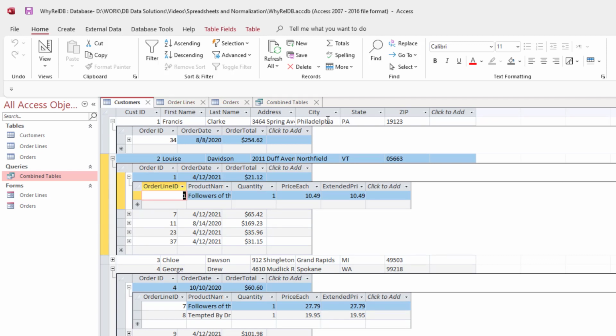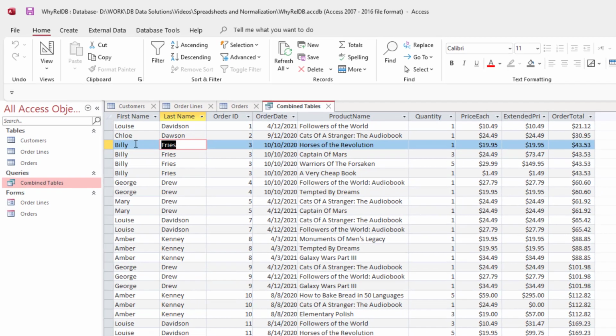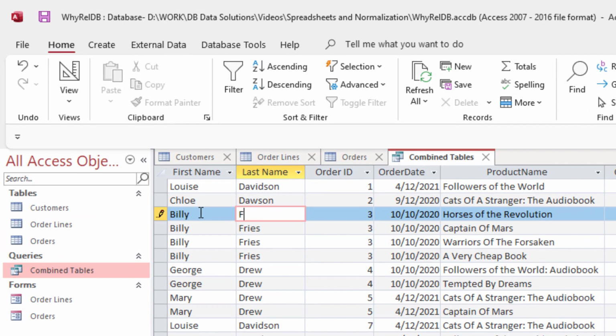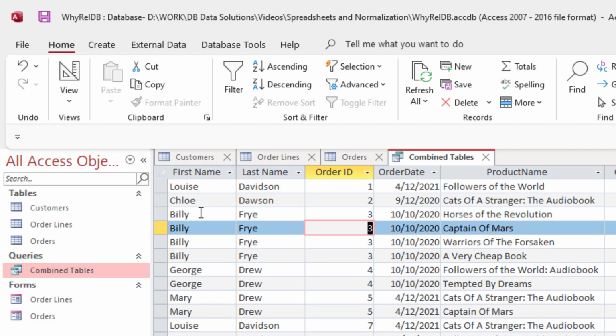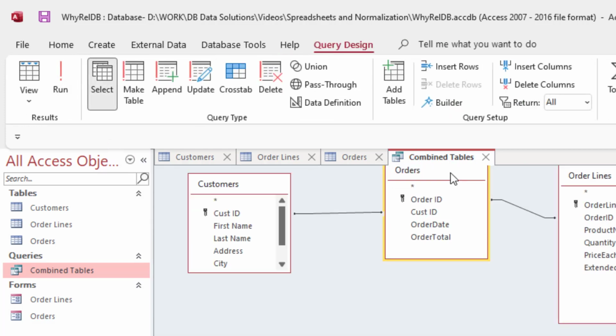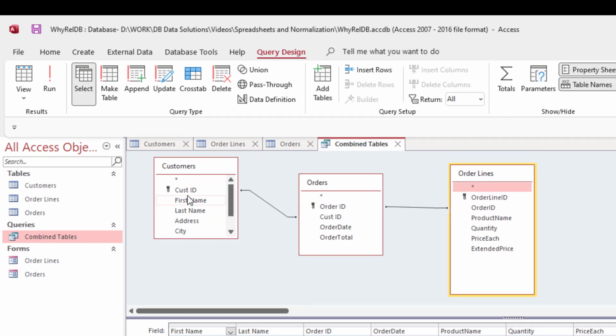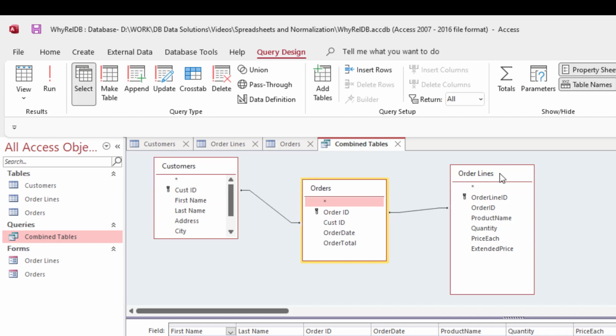They're all related to each other. So if I want to go to, let's say, the combined tables, this query, now let's say I entered Billy's name wrong. Change it, and watch what happens. It changes in all the other instances too. Why? Well, because combined tables is based on this connection of tables, which means if I take a customer name and change it here, I only have to change it in one place. The customer name is not in here or in here.